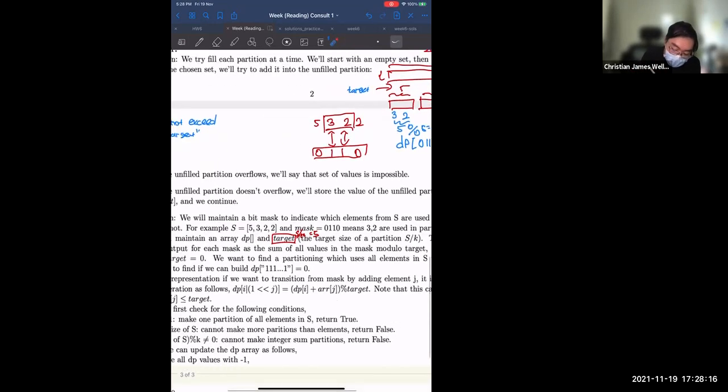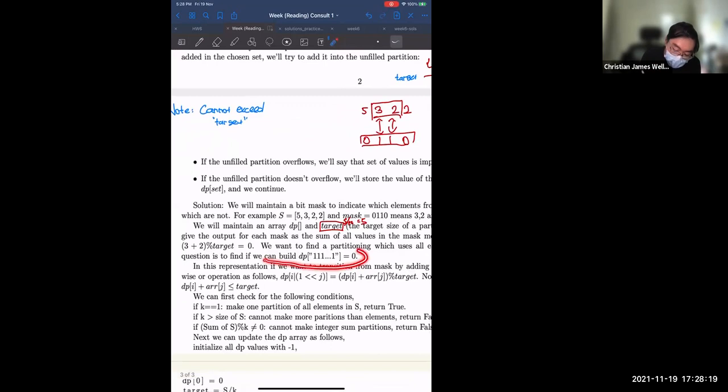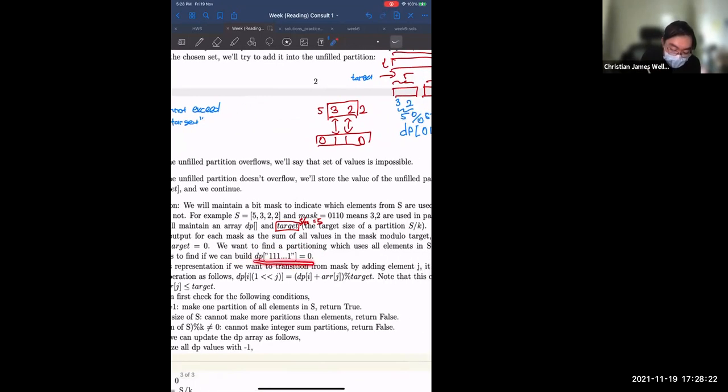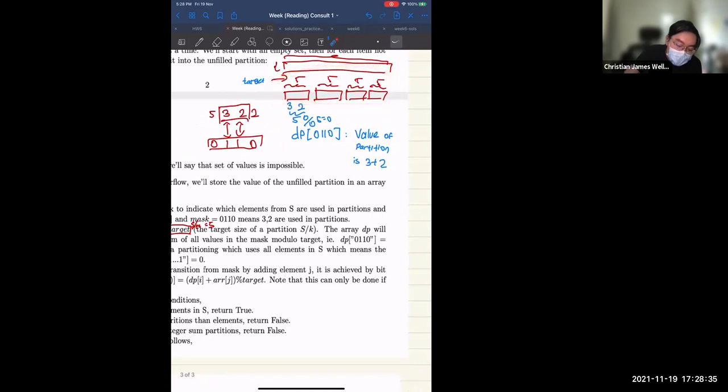Okay, and indeed our target is that we want to ensure that we can build DP1110, because what does this mean? 11111 represents that we are using all the elements, and because we use all the elements, and somehow it just nicely modulos each one of them, it just nicely modulo target equals 0. That means that we can divide it into partitions as needed. Okay, I think the verbal explanation wasn't very well done, but wanted to check.